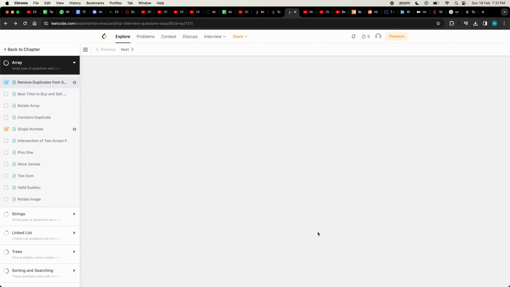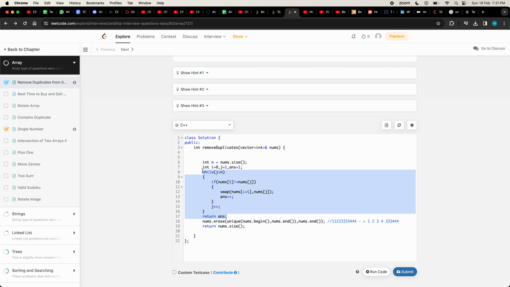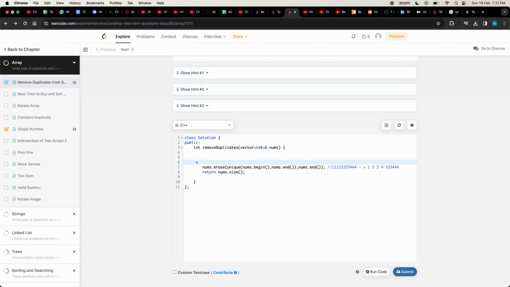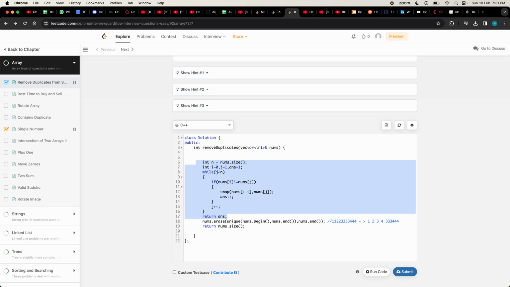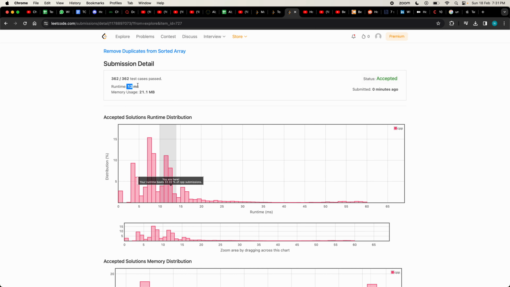Now we can run this again and just comment out the other solution. Anyways, doesn't matter, and we submit, and it says accepted. Let's see the runtime. So here the runtime is a little more.